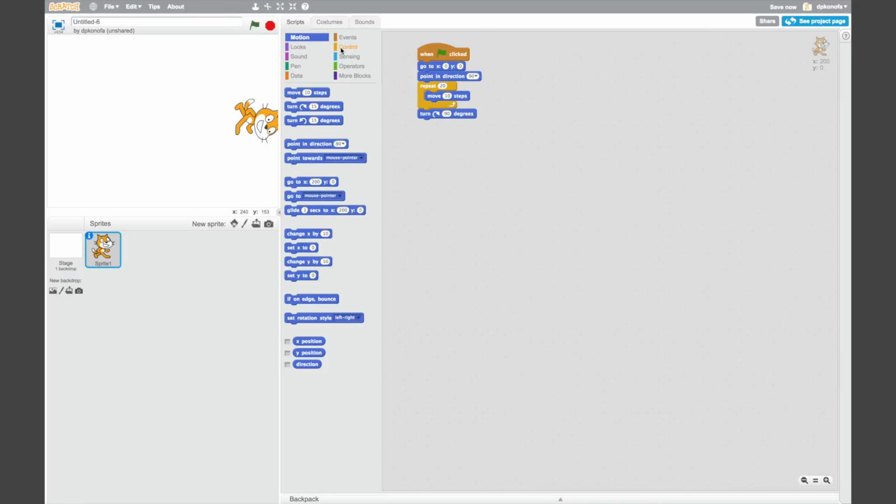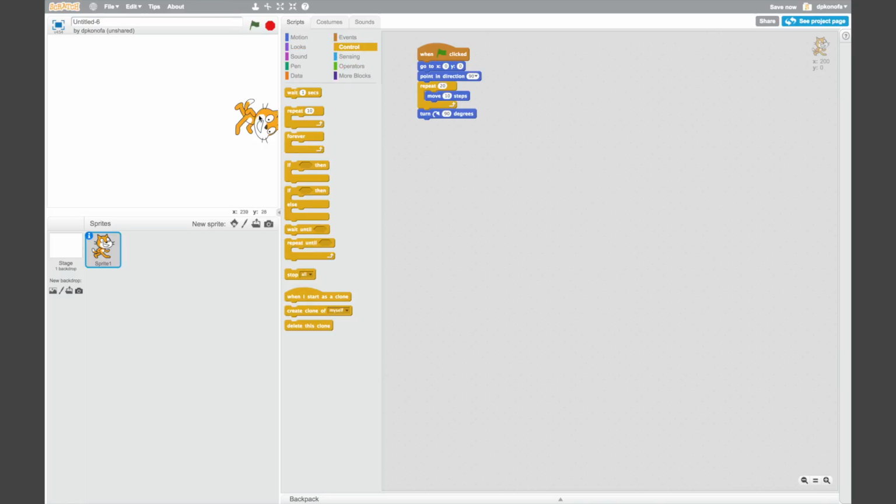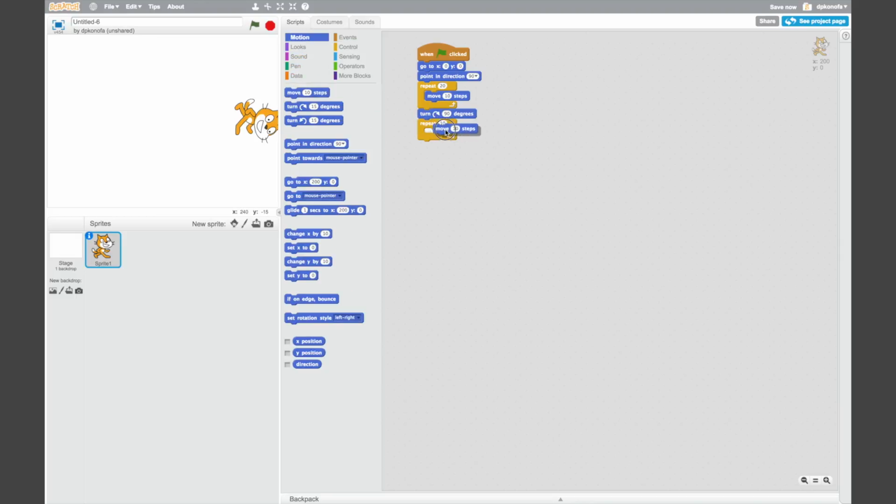Now, let's use the repeat block again and make Scratch the Cat move down to the bottom of the screen, over to the left, up to the top, over to the right, and then back down to the right-hand side. We're going to do this with several repeat blocks. The same way that we added the repeat blocks first, we're going to do that over and over again to keep Scratch moving. And each time, we're going to turn him 90 degrees.